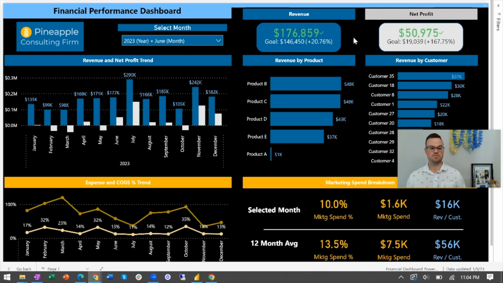So I hope this is helpful. A lot of people need financial dashboards. Very important if you're going to dashboard anything in your business. Financials are likely towards the top of the list. So keep Power BI in mind. Keep your financials top of mind and easy to view, easy to analyze with something like a dashboard.